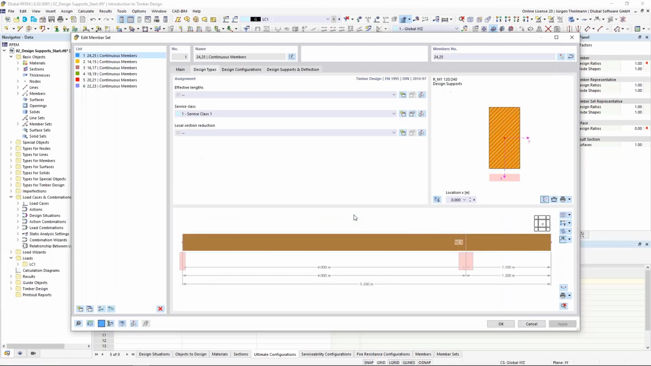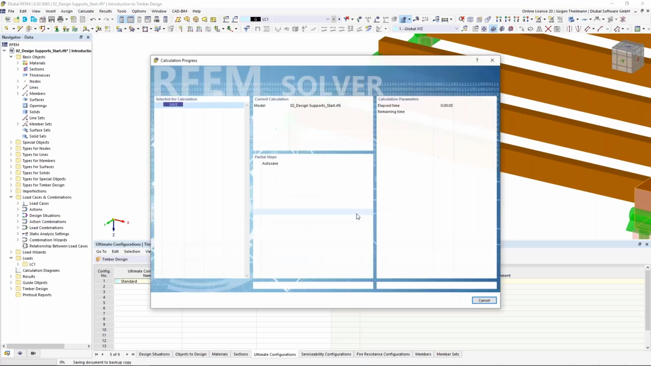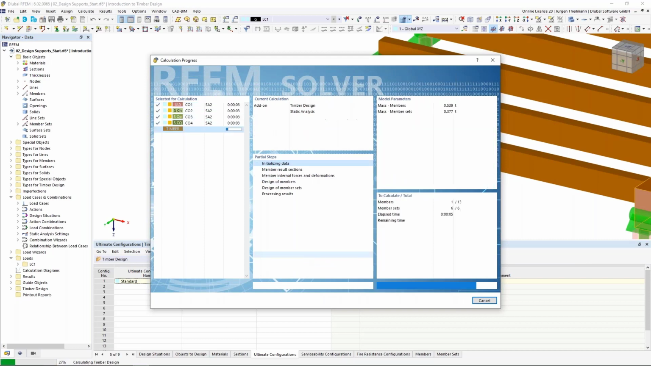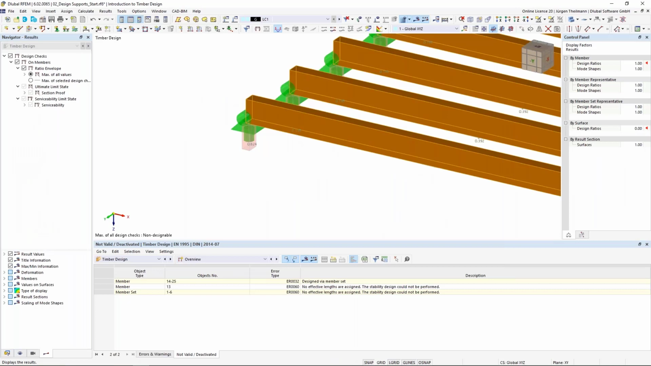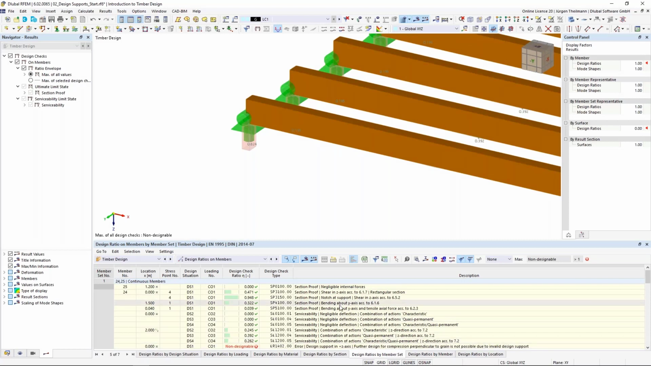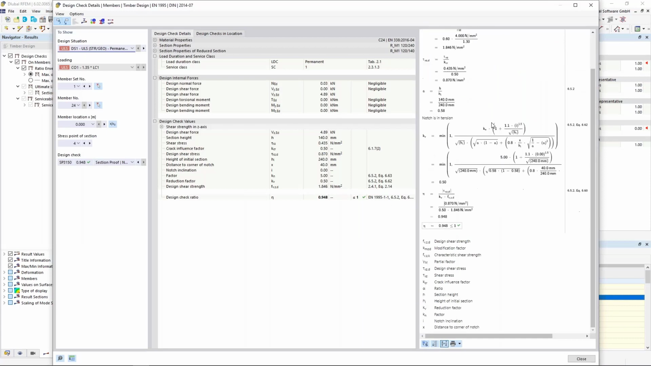Okay, I delete my results, hit OK in every dialog, and calculate this thing once again. Good, I go to my design ratios on members again. Go to the member sets, and you can see the notch at support. It's here, section proof notch at support, and you can see the details of this design check.